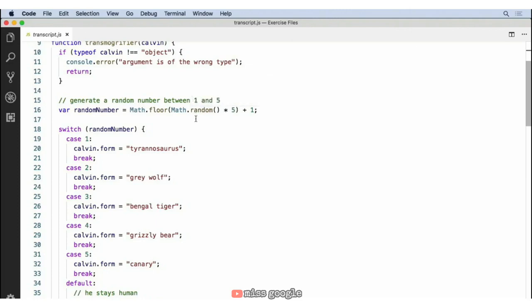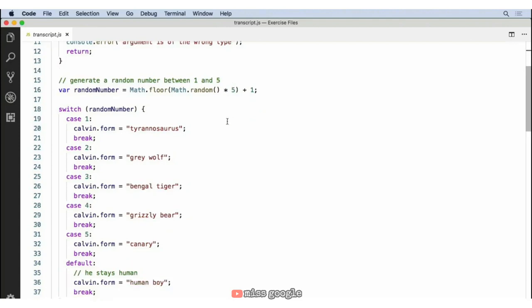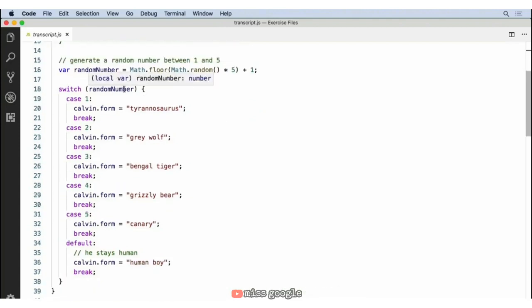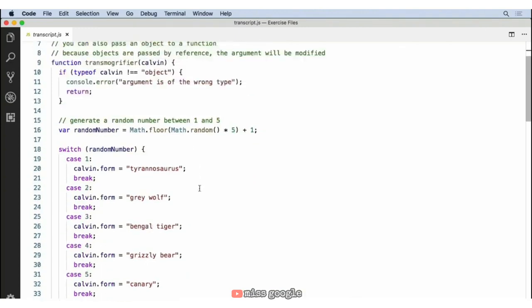So it basically chops off the decimal points. So this will give me a number between 0 and 4, and so I'm adding 1 to it to make sure that my number is between 1 and 5. And then for any of these 5 numbers, I'm using a switch statement here to get a new form for the Calvin to take, and assigning it directly to that argument Calvin that was passed in.